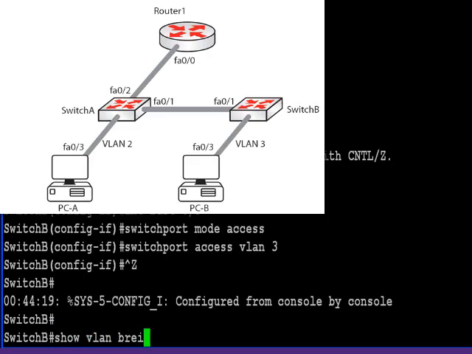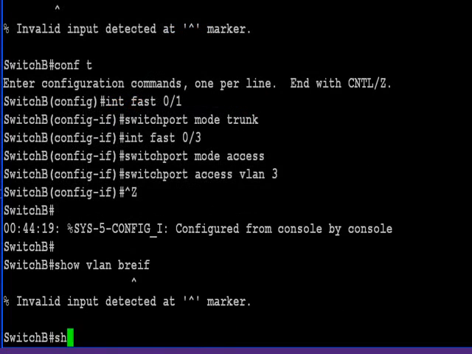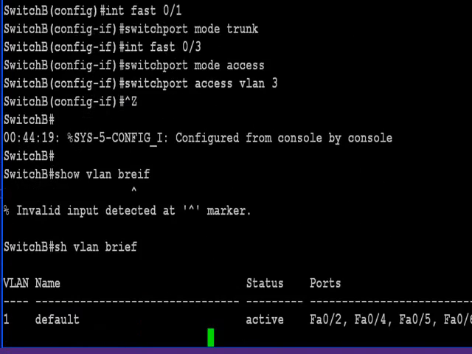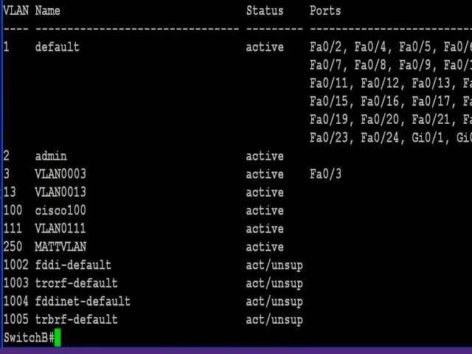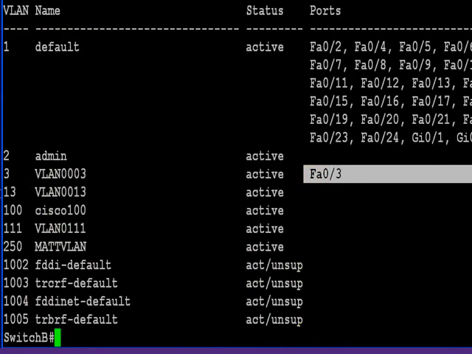Now obviously you're going to need configurations on both PCs to put the IP addresses on those. I've done a show vlan brief on switch B, and I can see that fast Ethernet 0/3, third one down there, is in VLAN 3, which is perfectly correct. This is a handy command for troubleshooting. Show vlan brief, or you can do show vlan or show vlan 3.